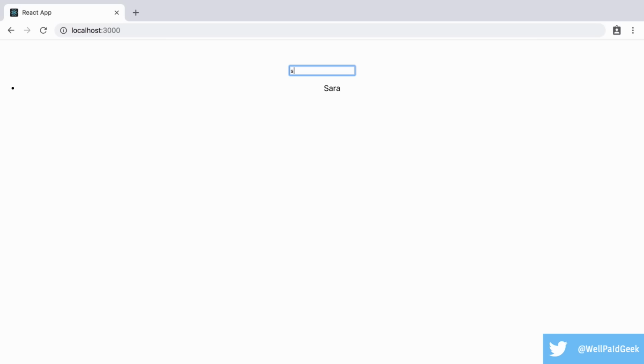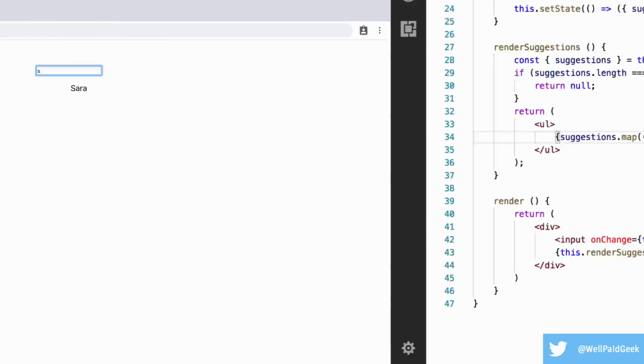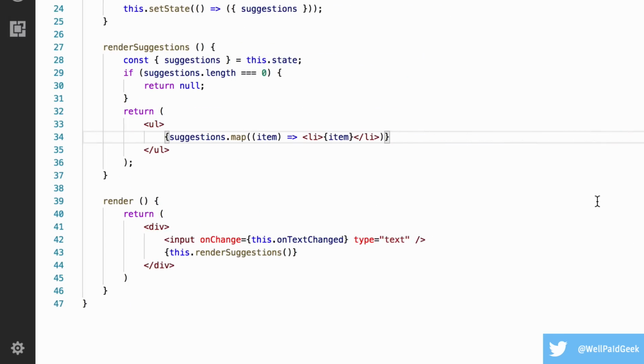Each time they are, the component's render function gets called again, and it only returns the list with the matching items, as this is what's in the state at the time the function gets called. So we have our filtered list.